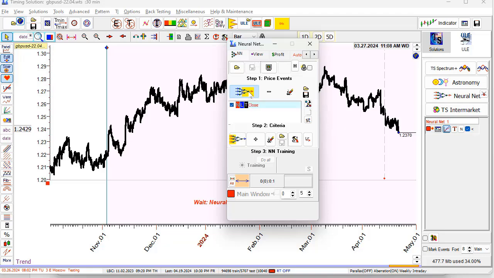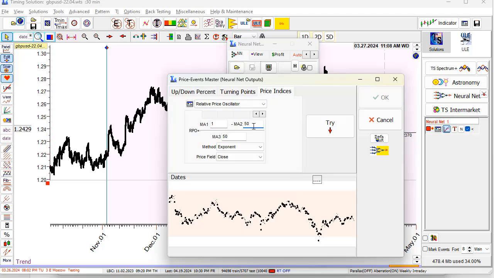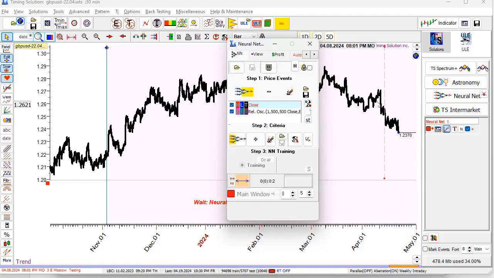Price event. And second output, it will be a relative price oscillator. I'll maybe set it a bigger window, maybe 500, because I will check how it looks. Yeah, it's okay, it looks good. So it will be close and relative price oscillator with period 500. But we will display only relative price oscillator. But neural net will be trained using both close and relative price oscillator.